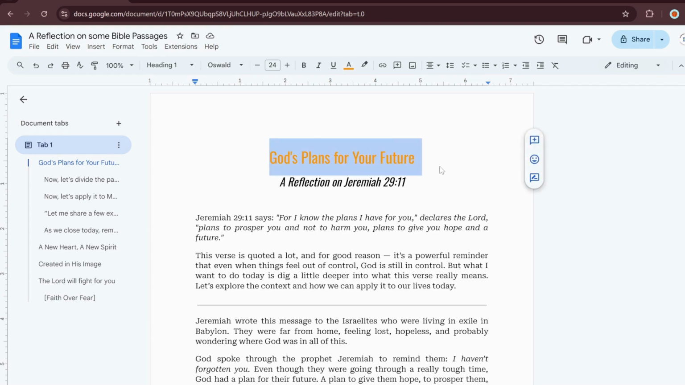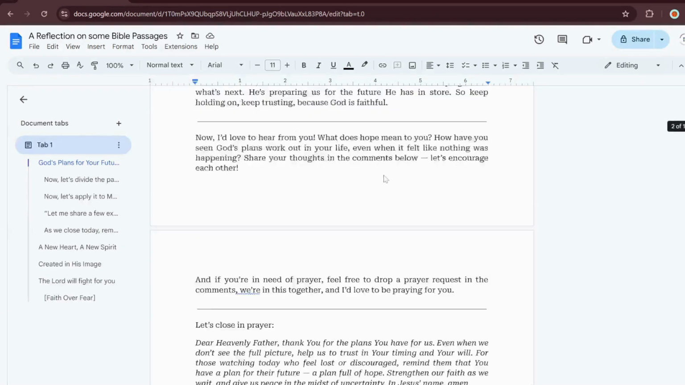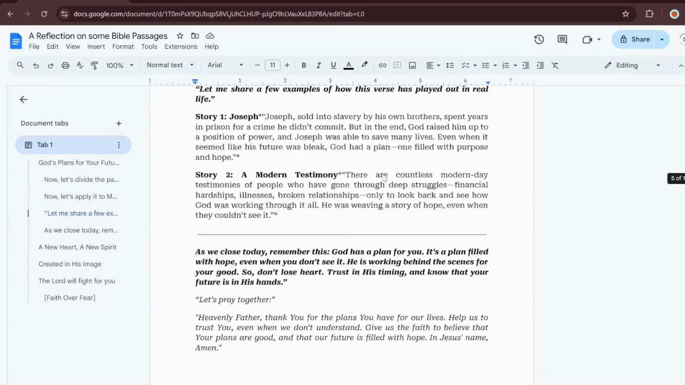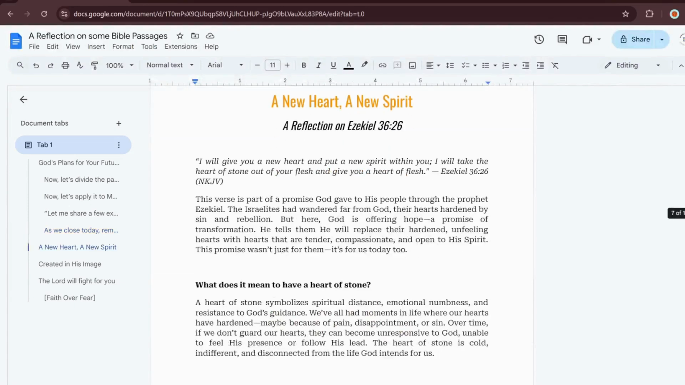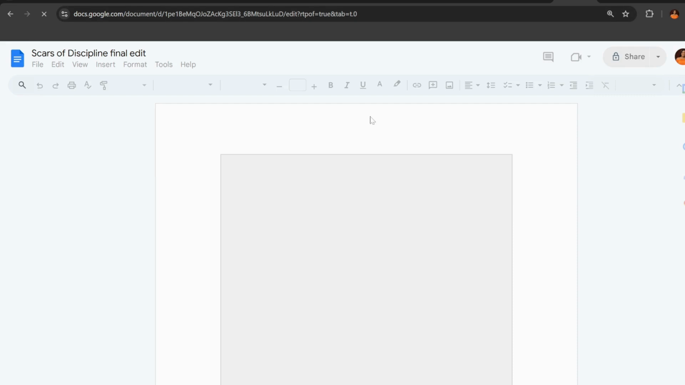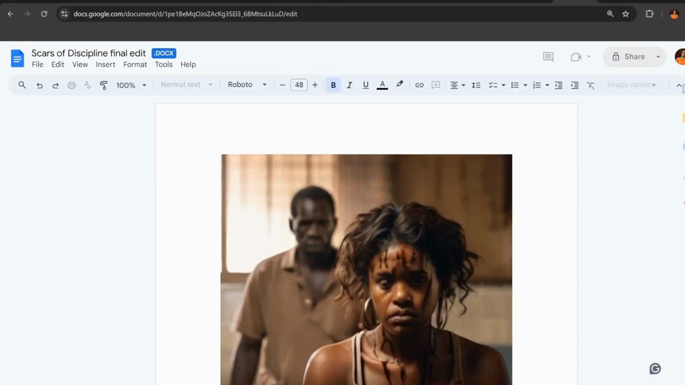You can see the title, more like a chapter. This is like a chapter. You can see how neat it is. So you can write a whole book on this one. Let me show you a book that I have completed on my other Gmail account. Look at this. These are the books that I have written using just Google Doc. Now, let me open this one. This is my first book, the first book that I ever wrote.